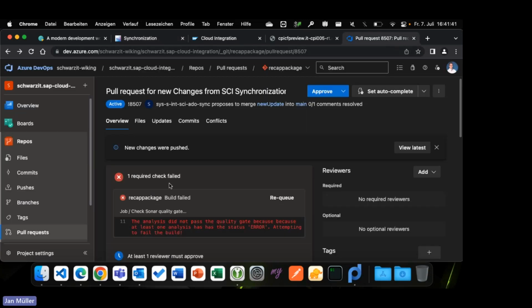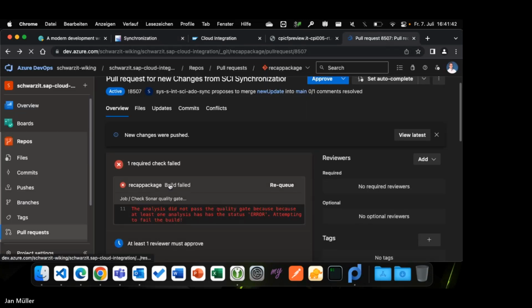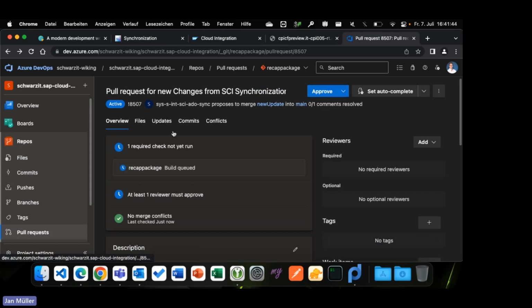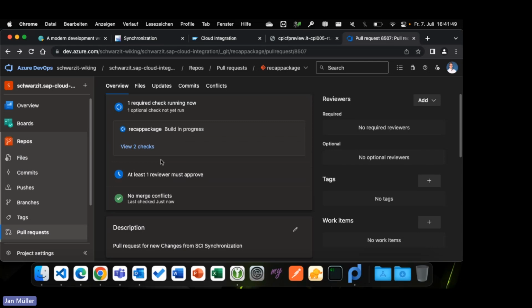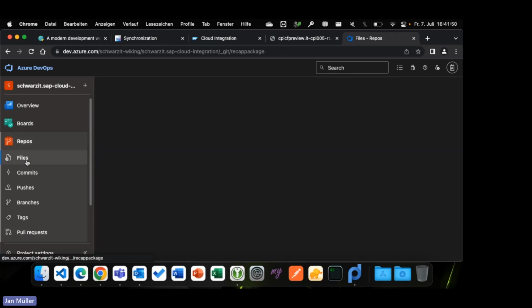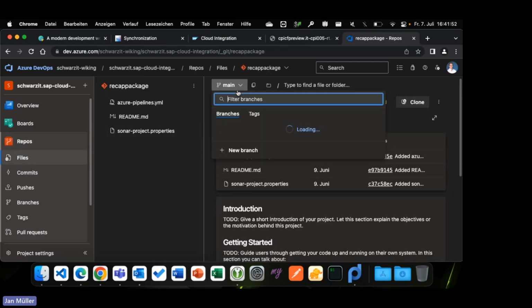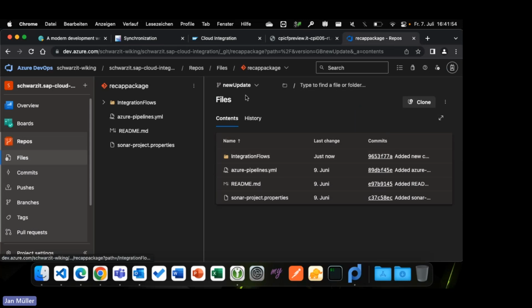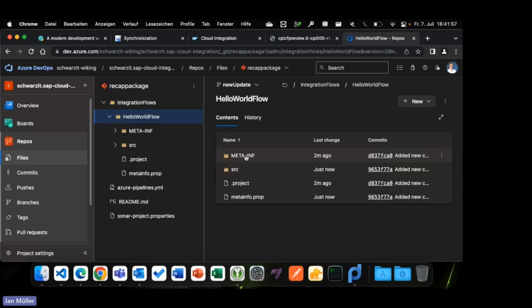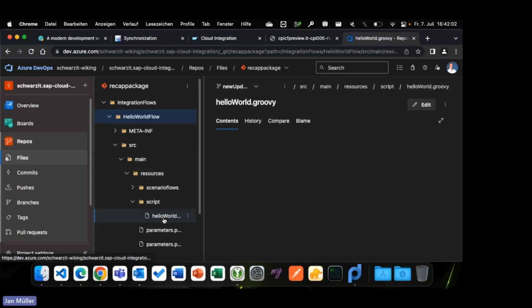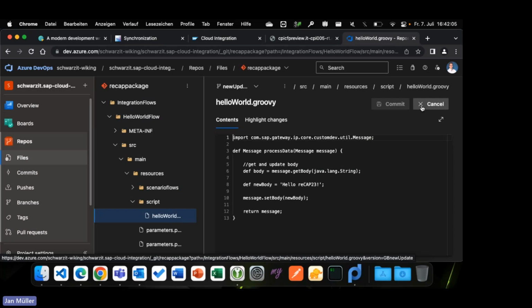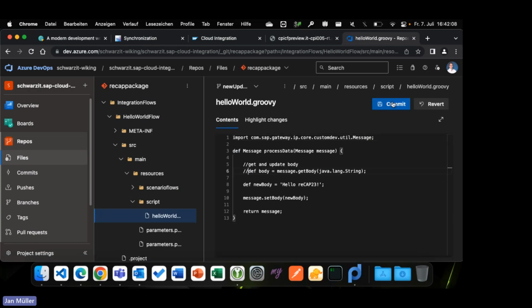And back in Azure, check our pull request, and our pipeline is running again. So we still have the bug to fix, and that we can do also on Azure side. If we check out the new update branch, there is the folder structure of an iFlow, and in here we have our script, and we could also, for example, go into the edit mode here and then just comment out this simple line that's causing the error.